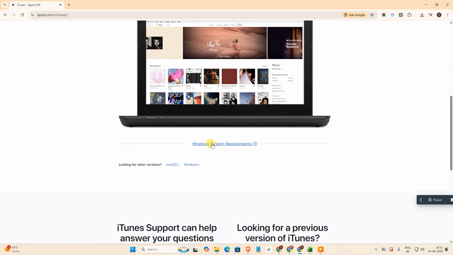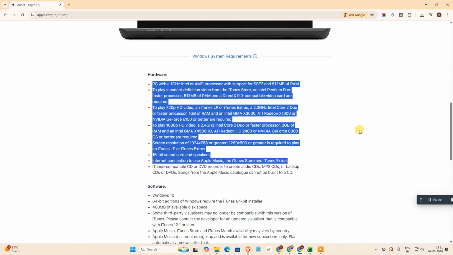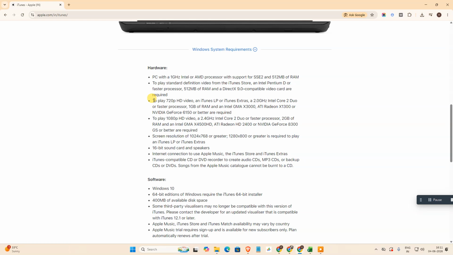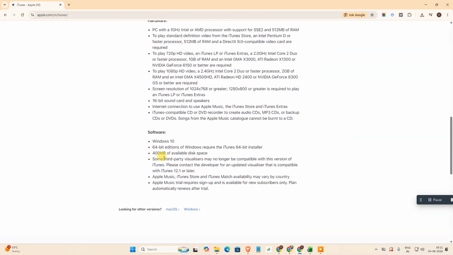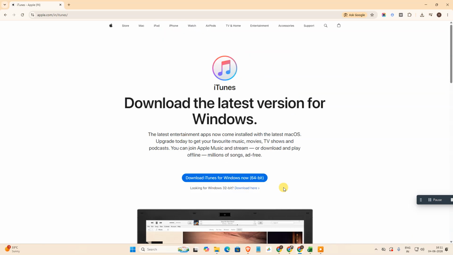or if you want to check the system requirements, you can go here to Windows system requirements. So you need to read all what kind of systems and configuration are needed for this iTunes software. Now we are looking for Windows, so just click on Windows.